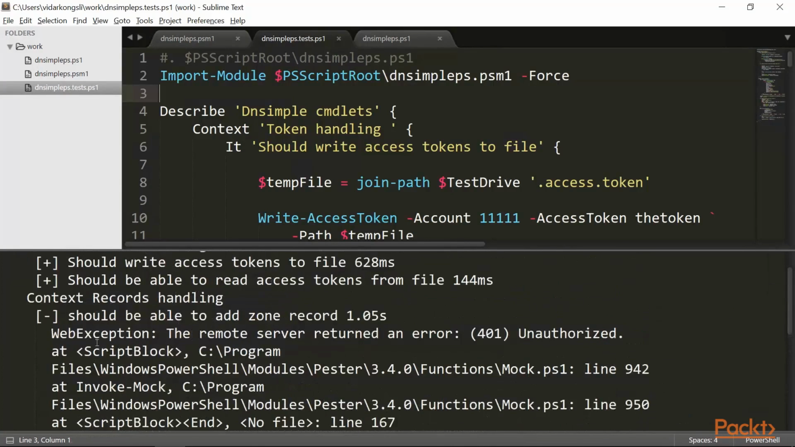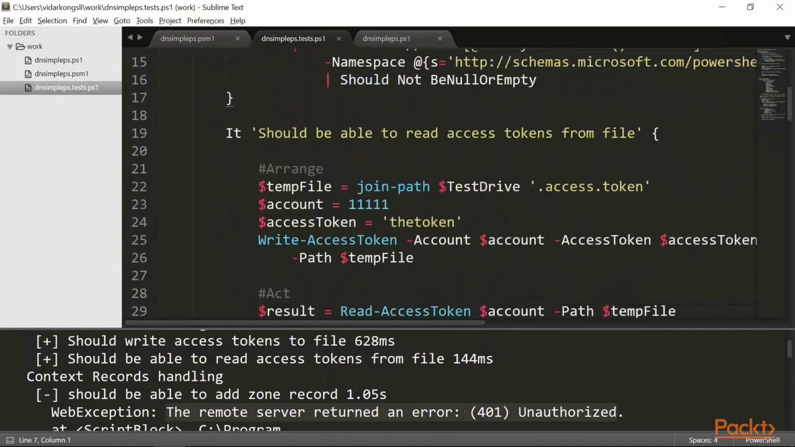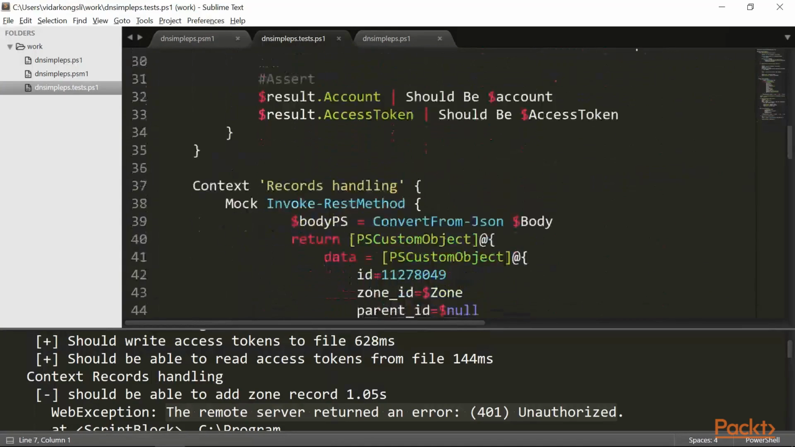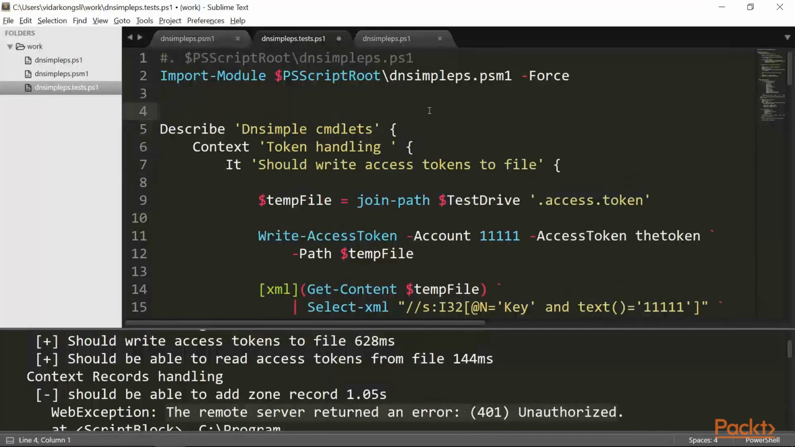So what we see here is that it actually went out to the remote server instead of using our mocks. So the basic problem here is that this code here runs outside the module, and I can't really get to the internal code of the module to mock it. So what I need to do here is to make Pester load the test code into the module itself so I can get to the internals.